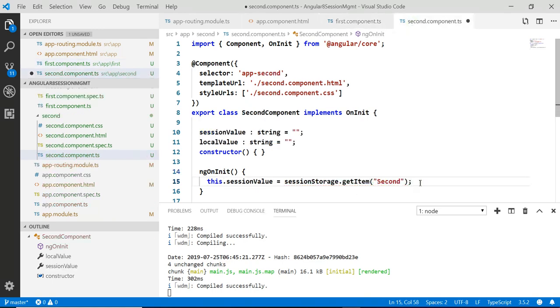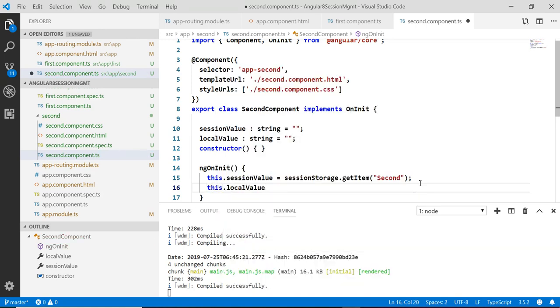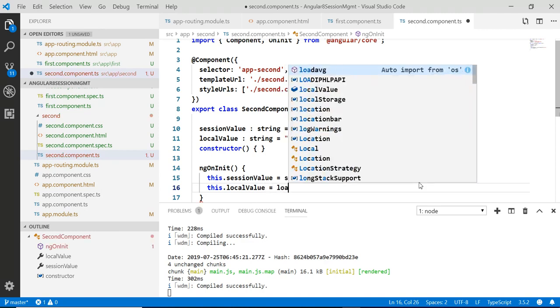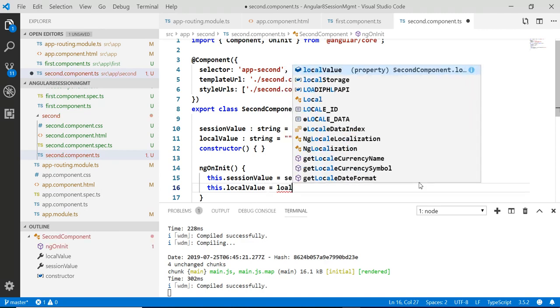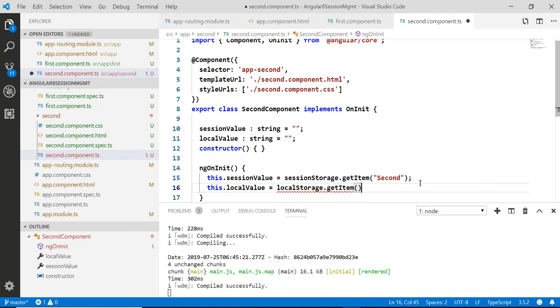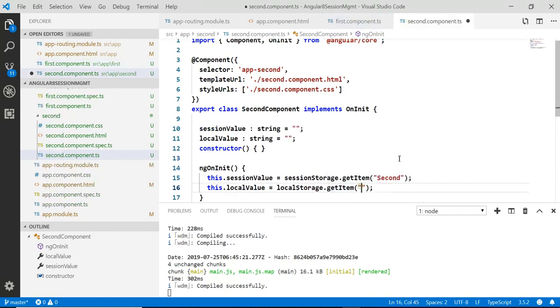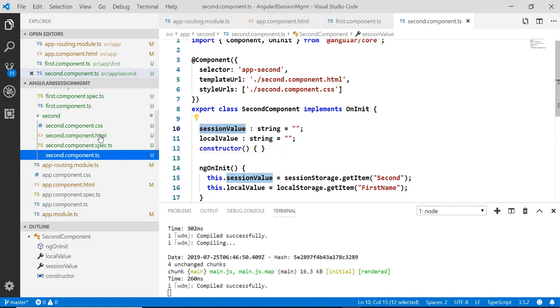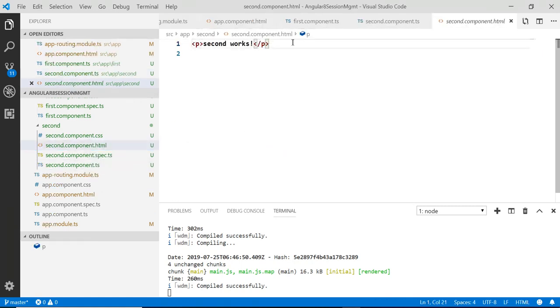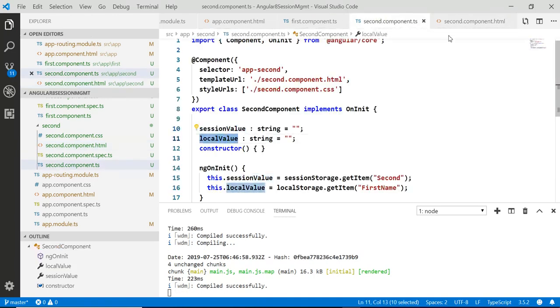Okay, then another one is this dot local value equal to local storage dot get item. Okay, that one is first name. Now this value we want to display in the second component or HTML. So we are going to use interpolation: session value, and then local value.